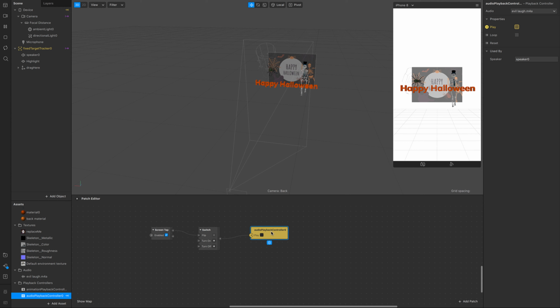Now to test whether this works, we can go to the simulator and simulate touch, and when we touch, you see it's playing, right? I can set it to loop, so when I touch, it keeps laughing, and when I tap, you see that it suddenly stops. So this is how the screen tap works. This is the first interaction we added.